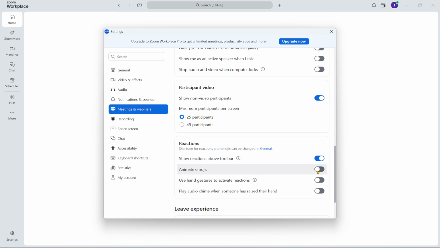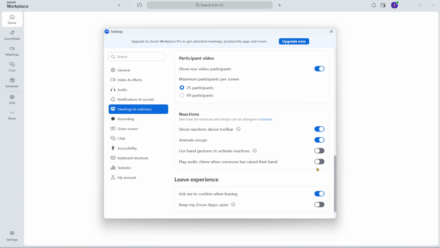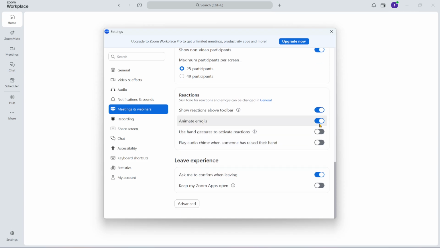Once it's switched on, your emoji reactions in Zoom should appear with animation, making them more dynamic during meetings and webinars. If the setting doesn't seem to apply right away, it can help to close and reopen Zoom after enabling it. Also, keep in mind that some features can vary slightly depending on your app version, so updating Zoom may be helpful if you don't see the exact wording right away.